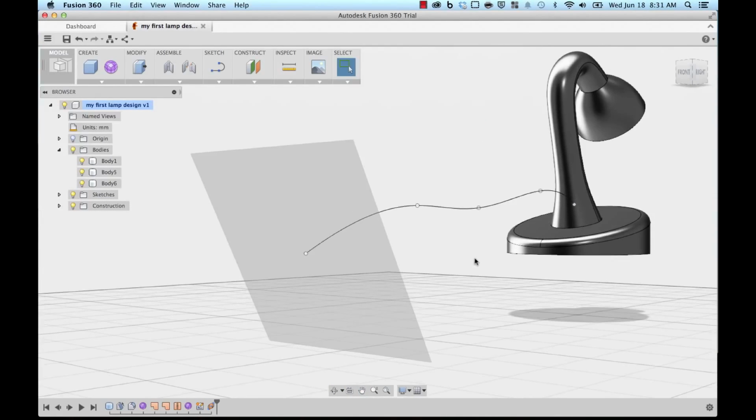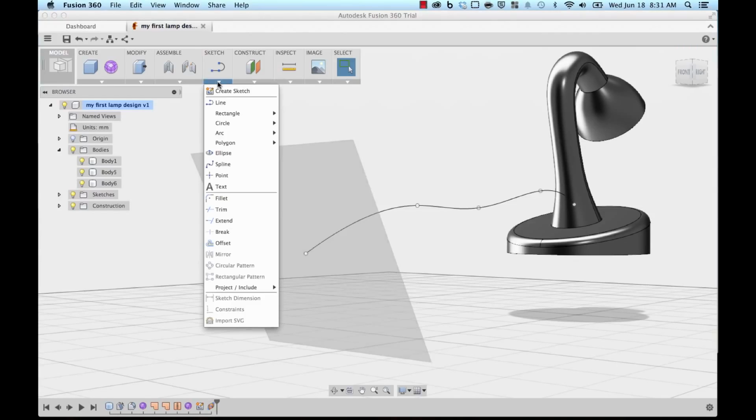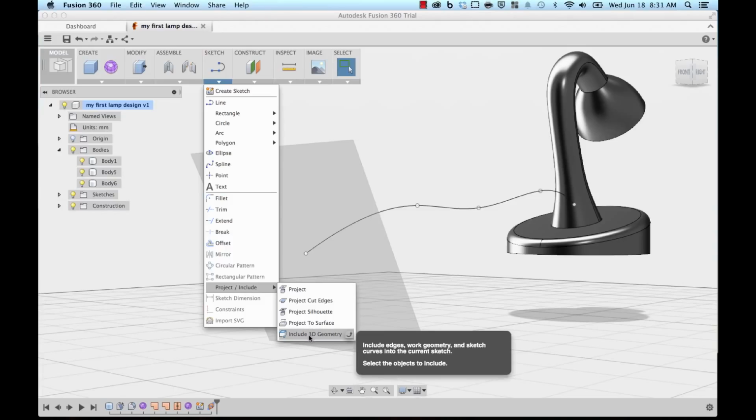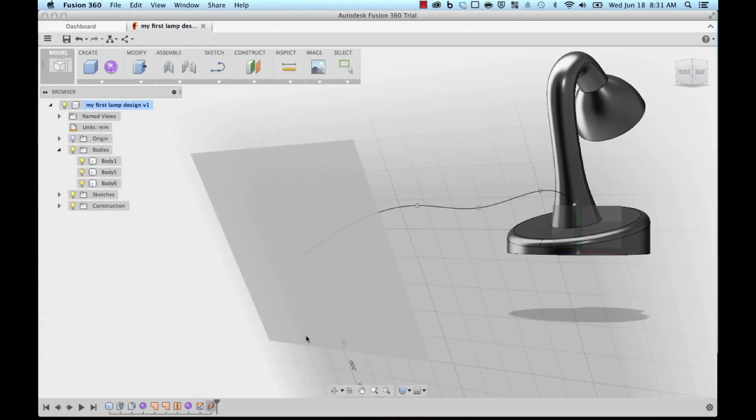Now what you want to do is draw on this plane a circle, but also use that endpoint as the center point. To do that, you're going to go to Sketch, and then you're going to go to project and include 3D geometry. So you're going to click on that option, and then you're going to click on the plane that you just created, and then you're going to click on that endpoint. And notice when you click on that endpoint, it turns red, which means now it is selected.